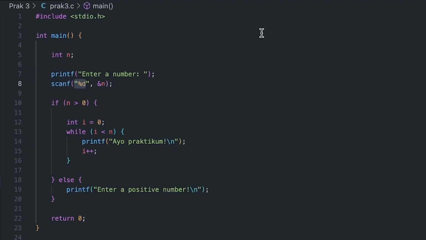So here's the code that I made, and I'm going to explain it from the very top. Of course, as per usual, in C, we include a standard input-output library. In this case, it's stdio.h. And then int main, where our main function starts. And then we declare our variables here. In this case, we made integer n, which is the amount of times, the number we're going to use. And then here we print a string that says enter a number into the console.